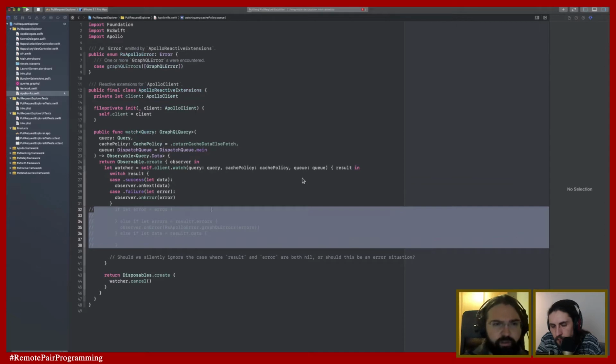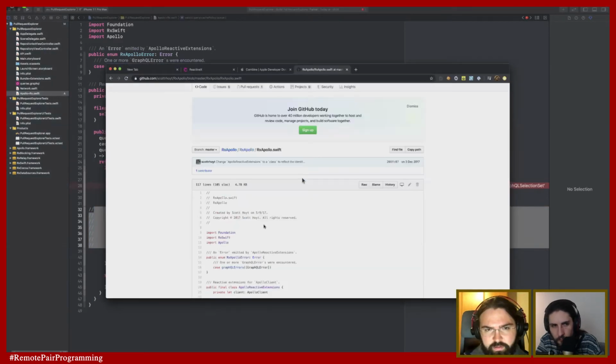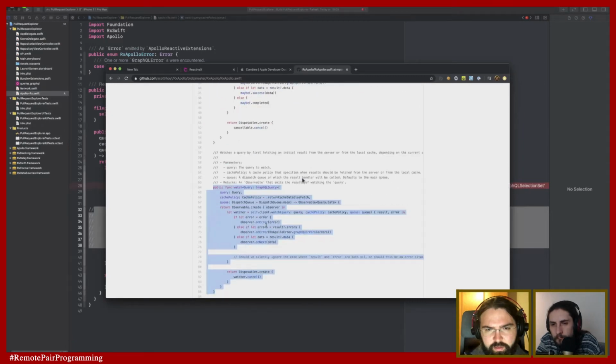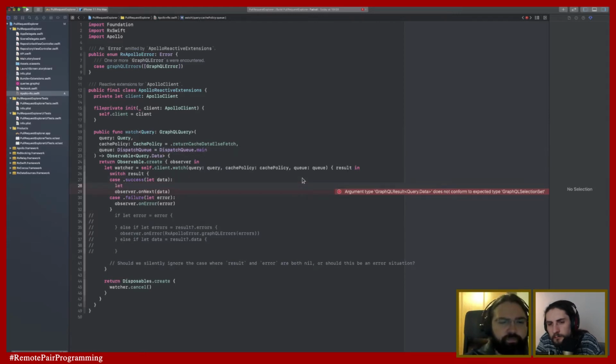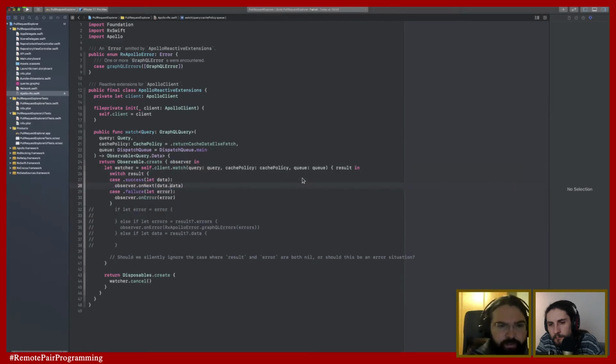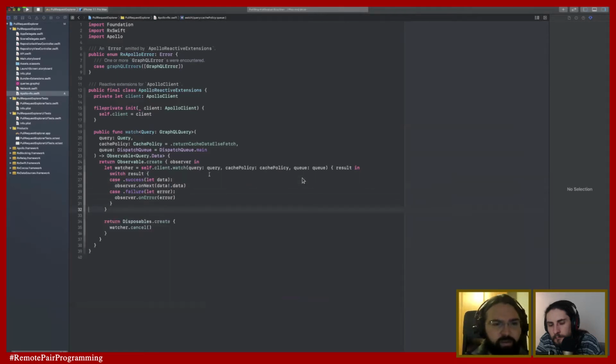Just comment this for a second. Okay, I'm missing something here. So let's figure this error out. It's another type of result, right? Yeah. So it's GraphQL. Yeah, right. I need to call something here, I guess. Yeah, that's a bit annoying. But I think that's not the right code, but at least it should compile.